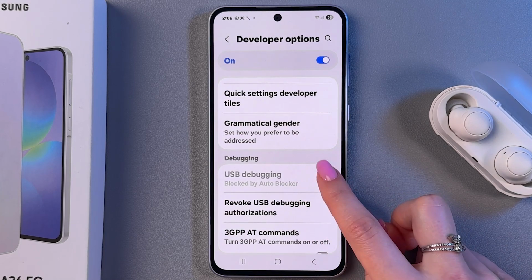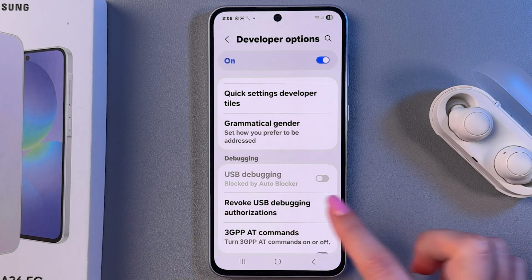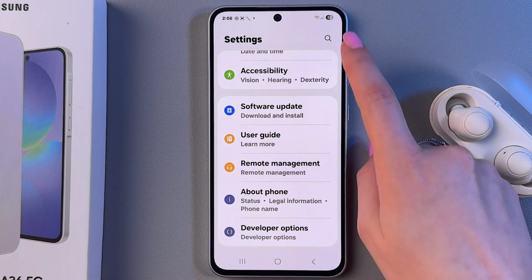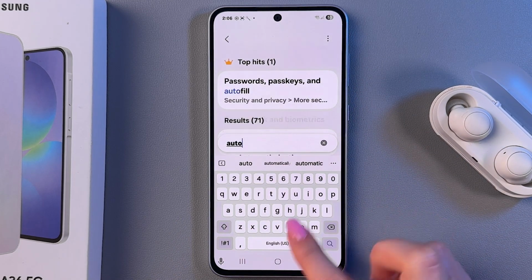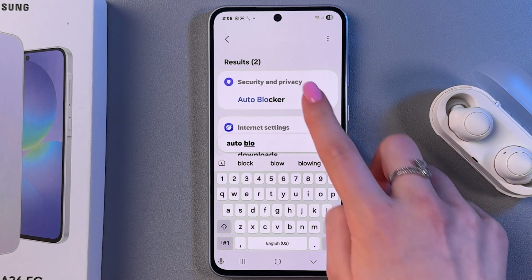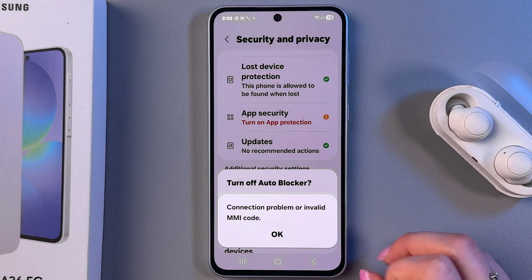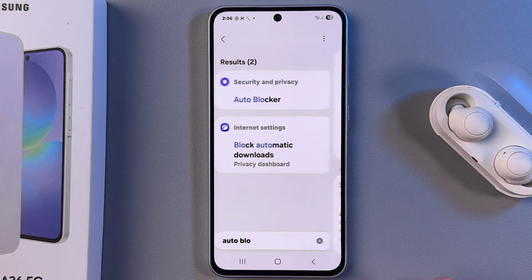But as you can see, this feature is deactivated. That is because it is blocked by auto blocker. So we need to go back in settings, tap on search bar and search for auto blocker and temporarily turn it off by tapping turn off.